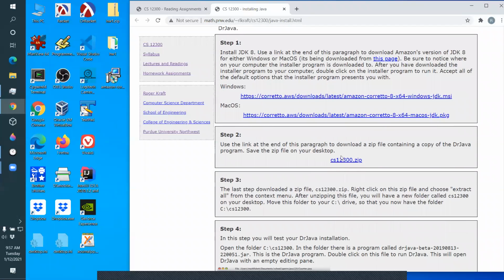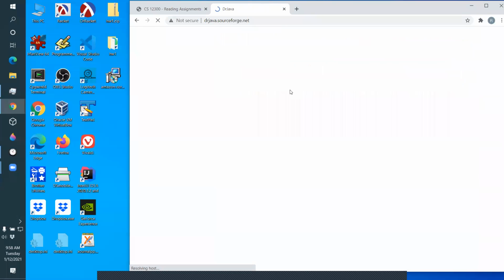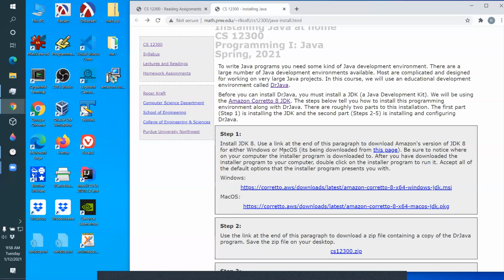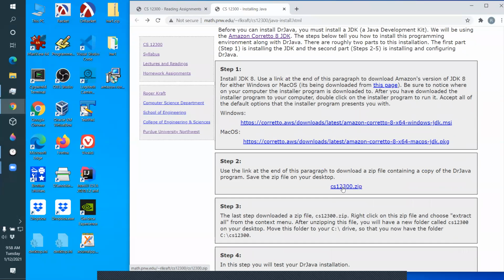Then step two is you click on this link. This is a zip file where I have put Dr. Java for this class, and I've made some little changes to Dr. Java. So instead of downloading Dr. Java from their website, you're downloading it from my website. If you click here, this is the website of the Dr. Java people, but to make things a little bit easier, I created my own little version of Dr. Java, and so you click on this link, and that'll download another zip file.